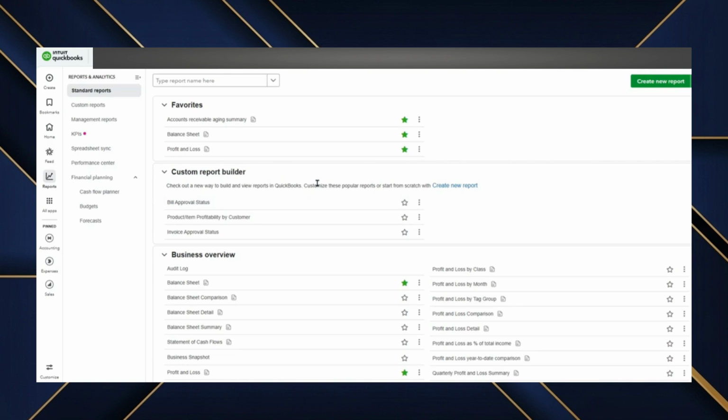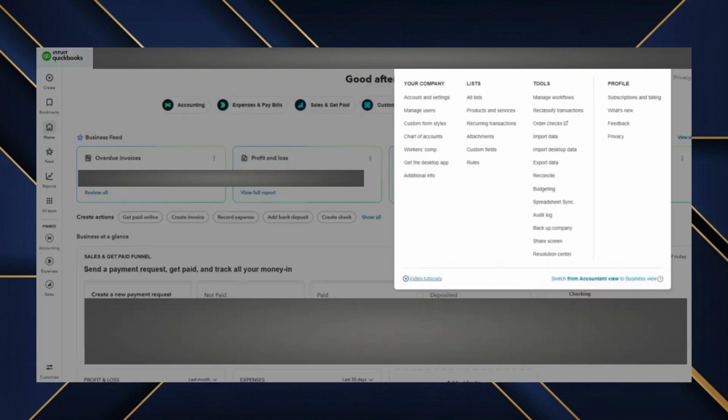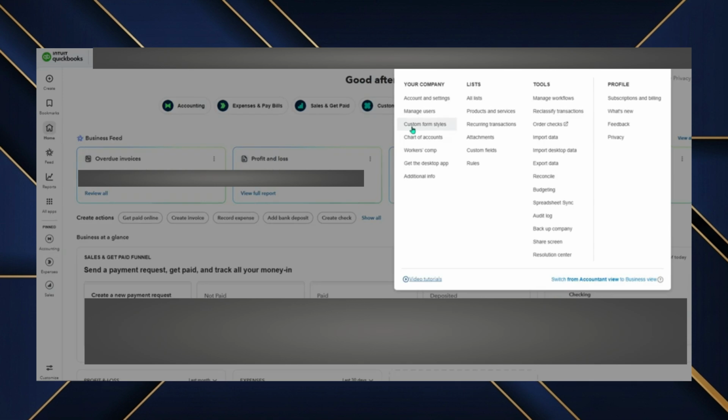In this video, I'll show you how to create new sales form styles in QuickBooks Online using the new interface, so your invoices, estimates, and sales receipts look clean, branded, and professional. Start by clicking the gear icon, then open Custom Form Styles to see your existing designs.